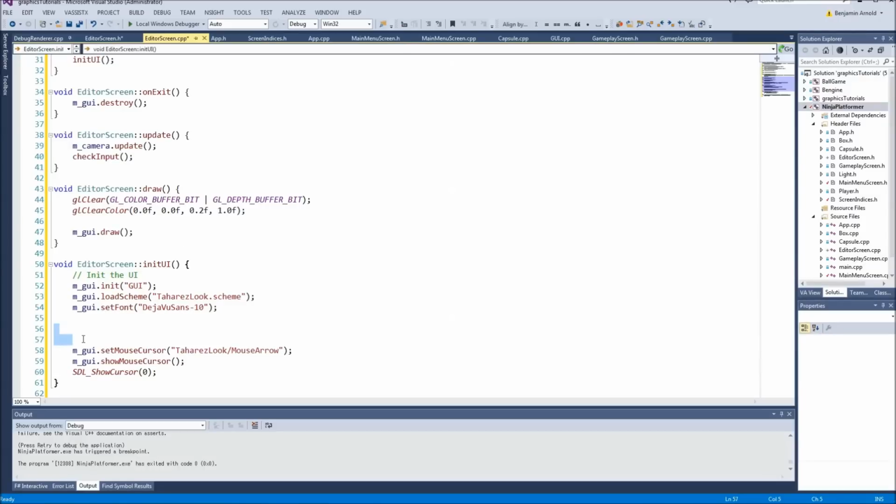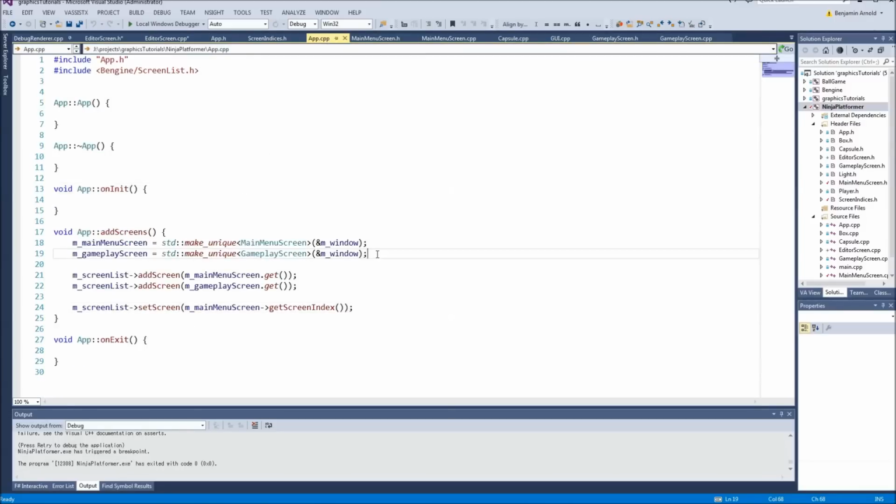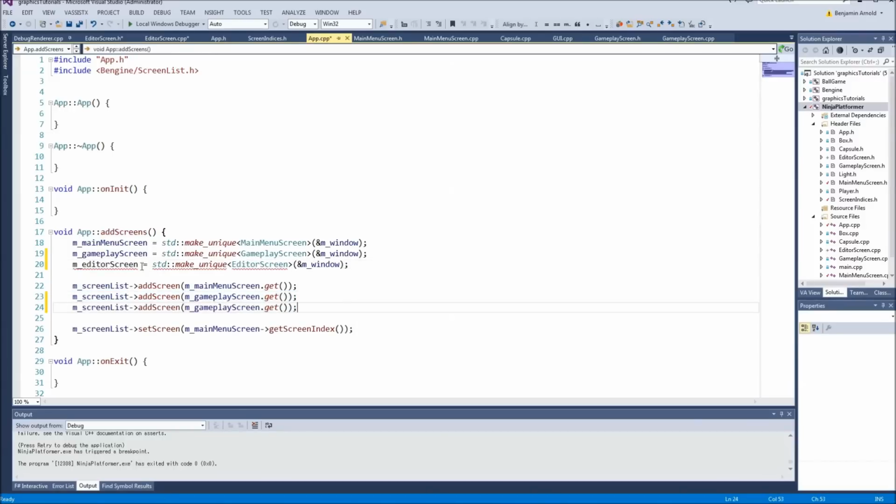And now in here, this is where we're going to actually add some of our controls. But for now, let's just go ahead and hook up this editor screen with our app and make sure that it's all going to work. So we're going to say editor screen equals this whole mess right here, except instead of a gameplay screen, we're using the editor screen. Like that, and we're going to add that screen with editor screen.get. And we're still starting with the main menu screen, so that stays the same.